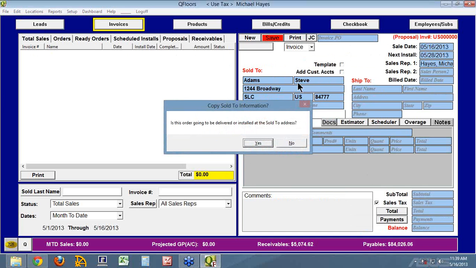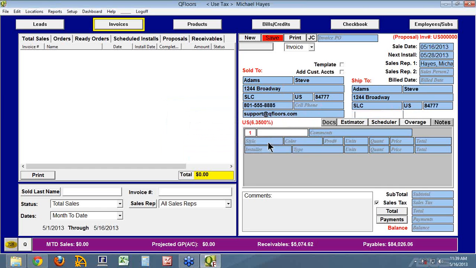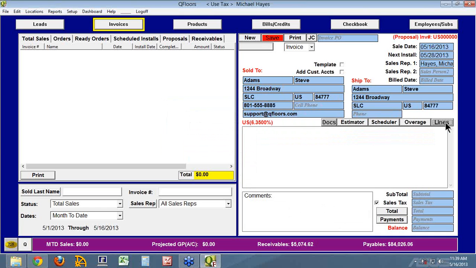Are we going to install this at the same address, or are we going to deliver it there ourselves, yes or no? So we can click no if it's a contract or whatever, fill out some other information about the job site. Or if it's cash and carry, of course, click no. Jumping down into the body of the invoice, any comments? This comment is about the line item. General comments would be down at the bottom, or you can add some notes in over here.